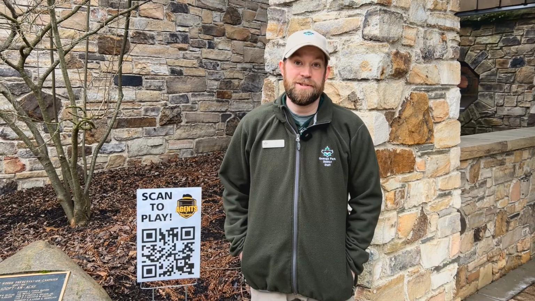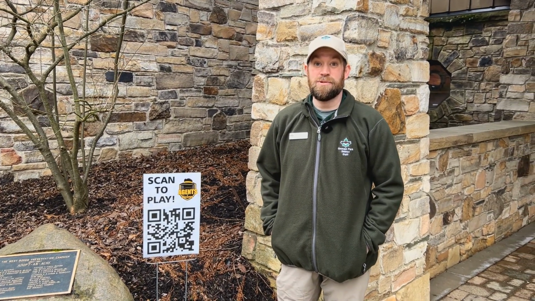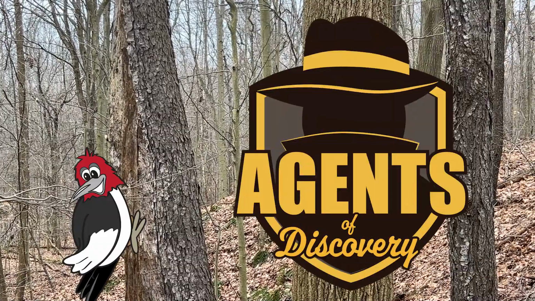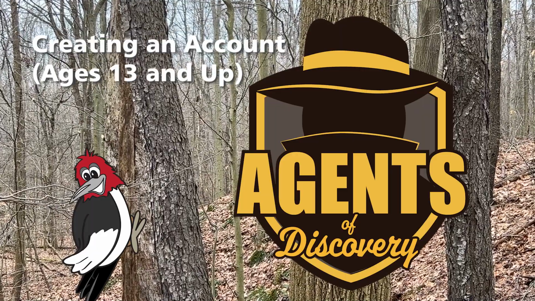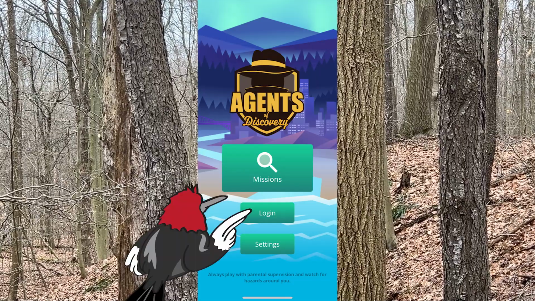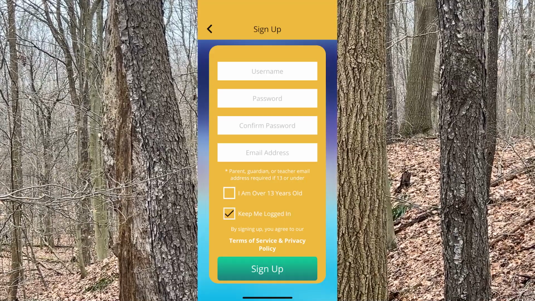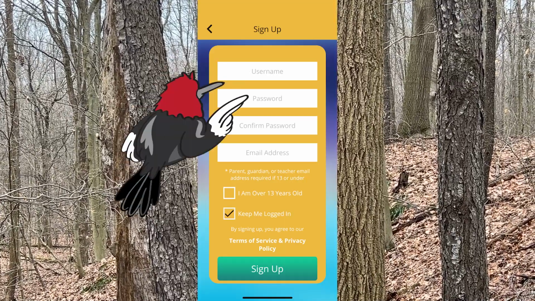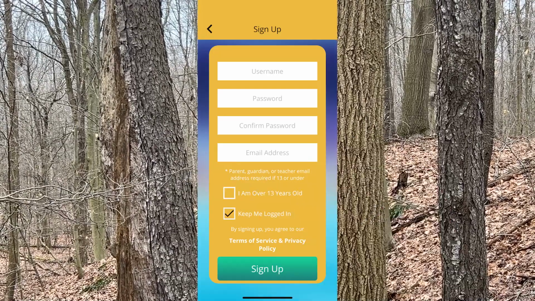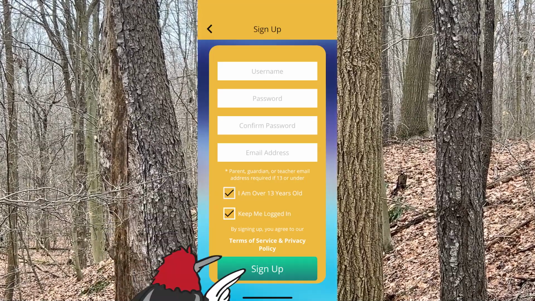The first thing you want to do to play is to download the Agents of Discovery app at your app store, or scan a QR code like this. Once you've downloaded Agents of Discovery, it's easy to create a new agent account. Simply open the app, tap Log In, and then you'll tap Sign Up at the bottom of the screen. There, you will create a username, password, and enter your email. If you are older than 13, make sure to check I am older than 13. Then click Sign Up, and that's it.